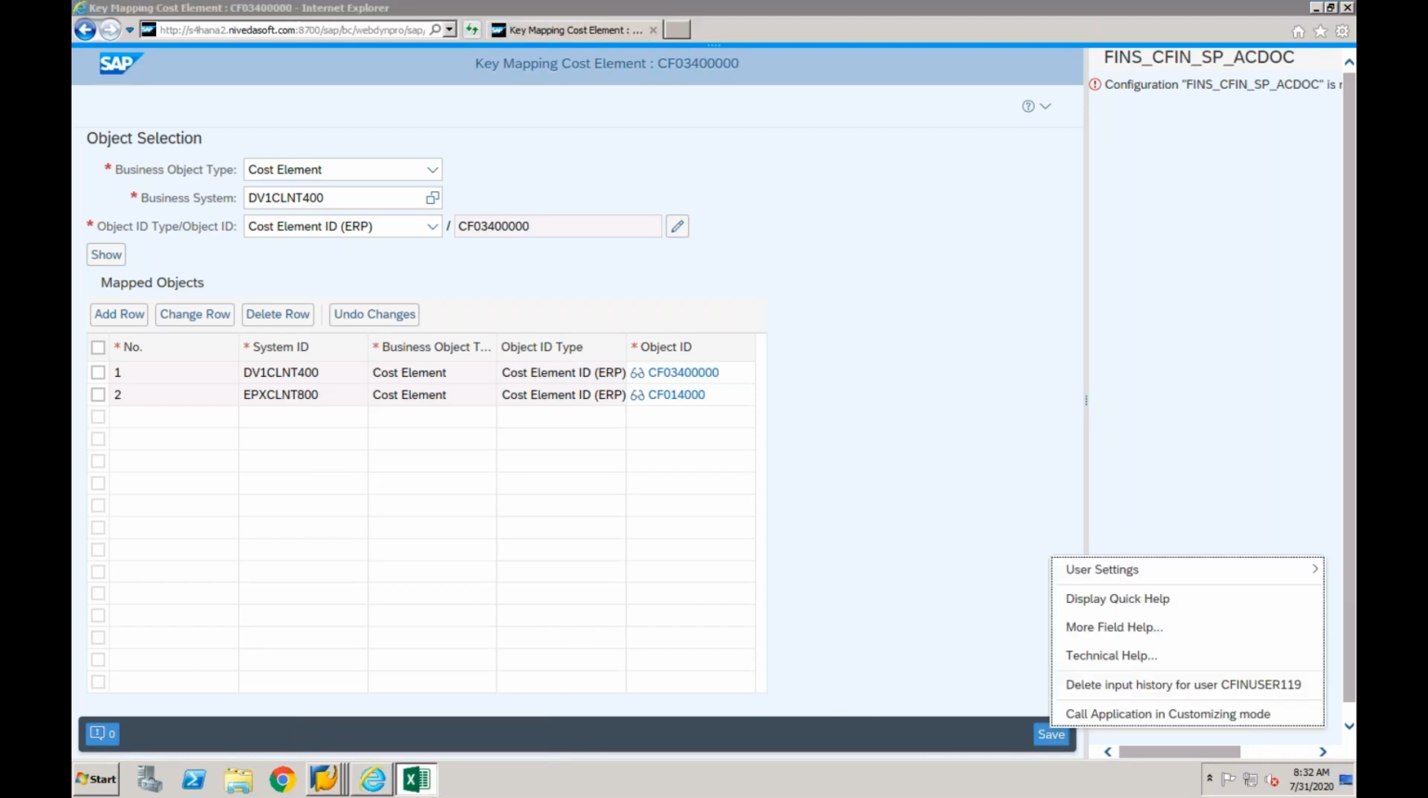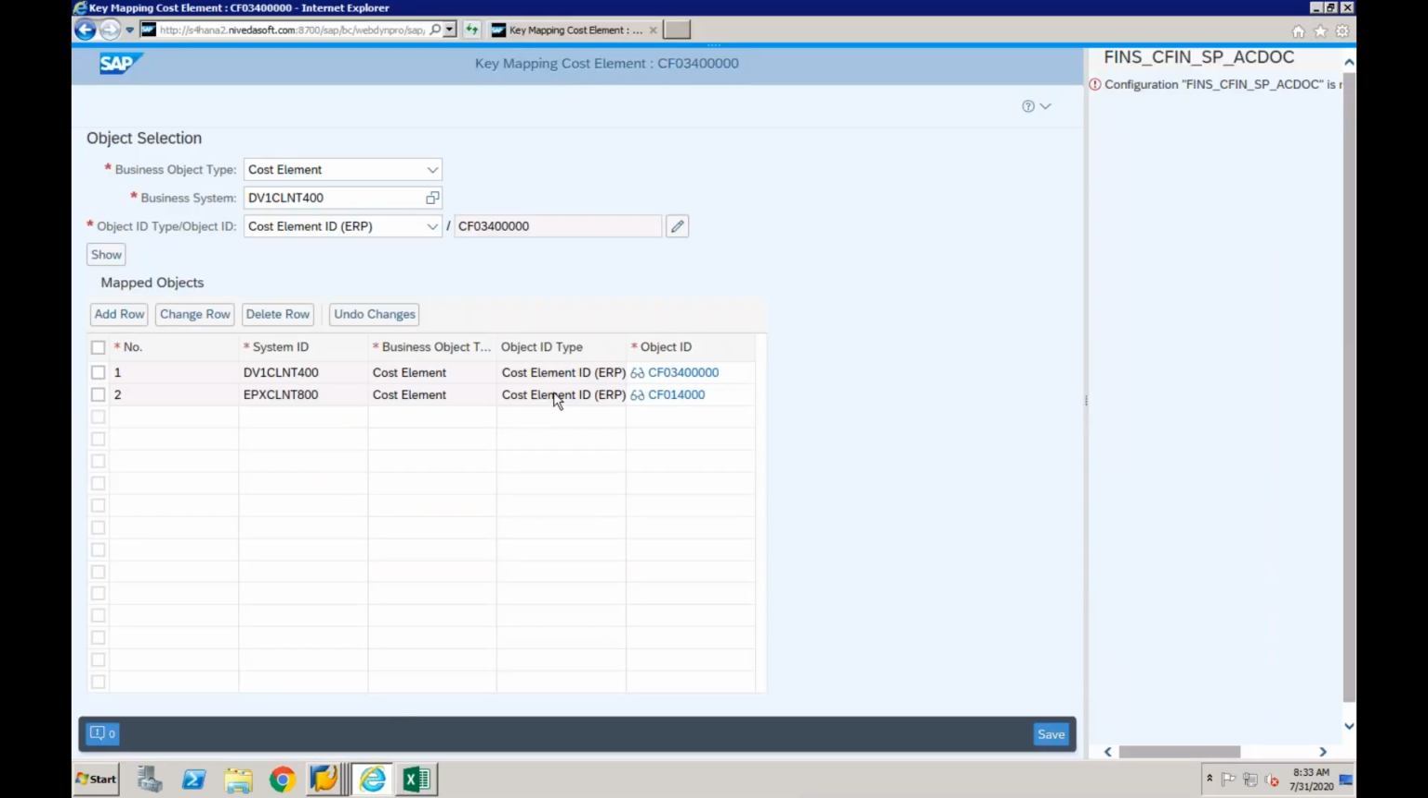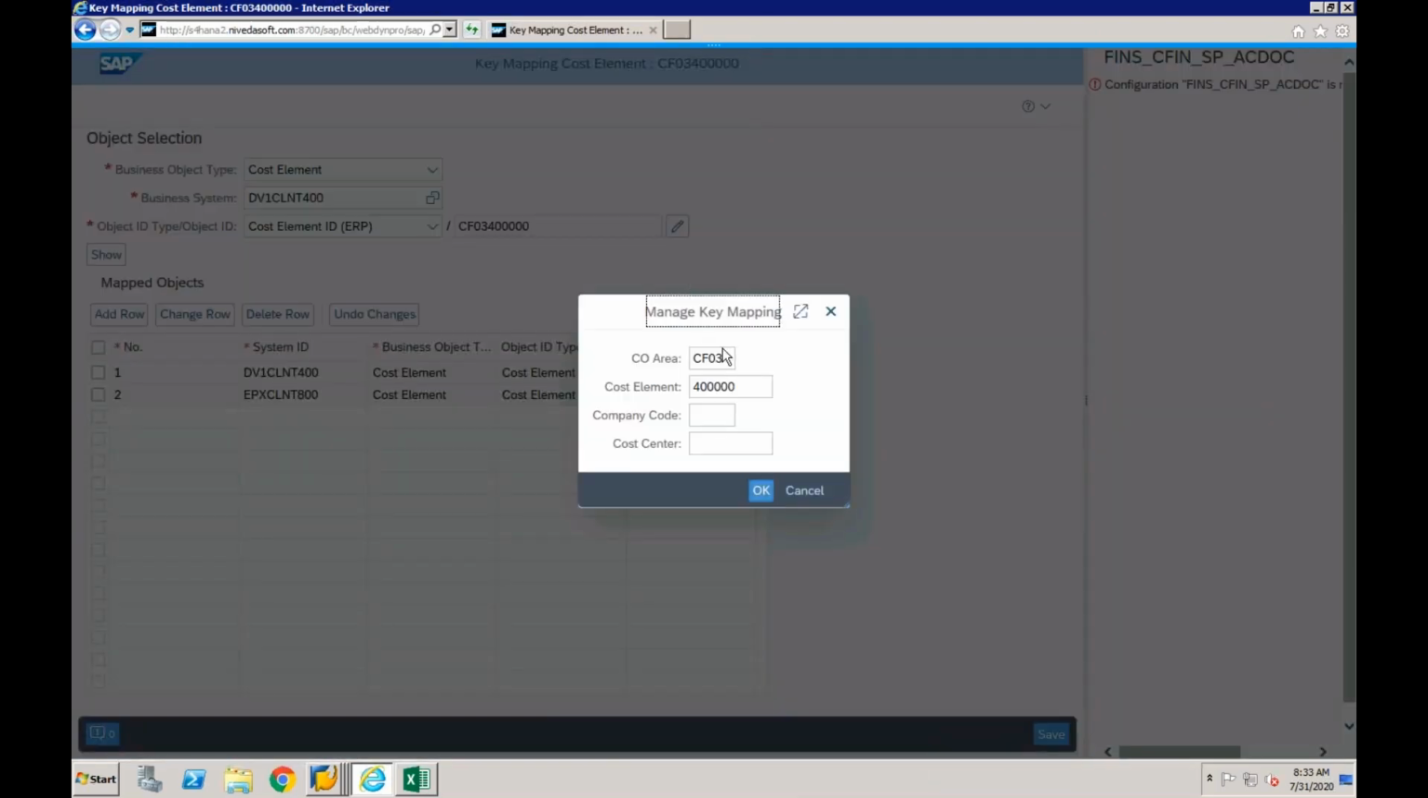And Vikram, why we are not giving the company code with that? It is up to you. It is up to you when you are mapping here. This is a selection criteria. So we are saying for controlling area CF03 cost element 4000, we want to map it to controlling area CF01 and cost element 400. If your requirement is, let's assume within this controlling area you have different company codes, in that case, you can specify company code wise different mapping if you want.